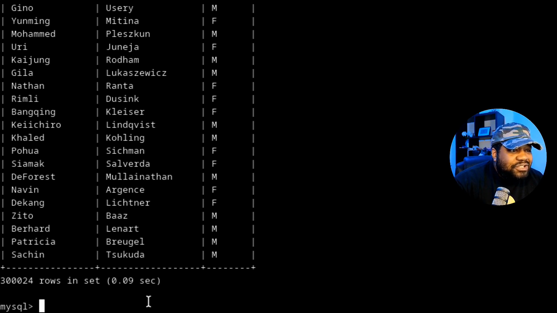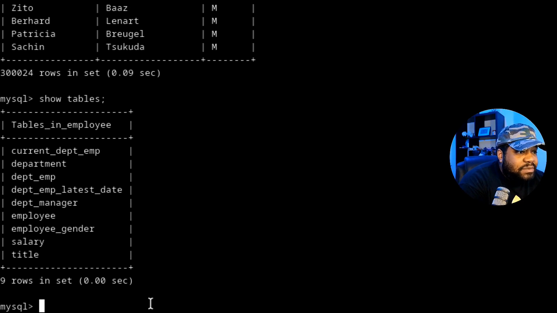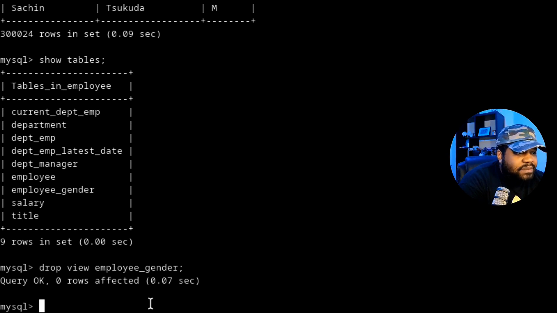So let me show you guys how to drop that view. So let's run show tables again, and it's essentially like dropping a table. All you have to do is type drop view. And since we know that's a view, tables won't work. So if you type drop table, that won't work. We have to drop view because we know it's a view. So drop view, then employee underscore gender, and then semicolon at the end, press enter. That'll drop that view for us, so we won't see it anymore.